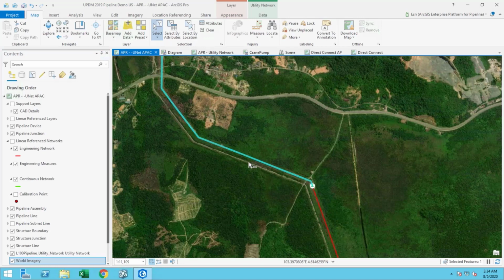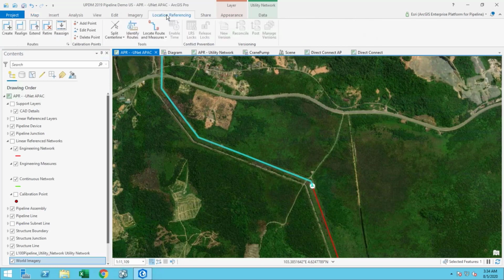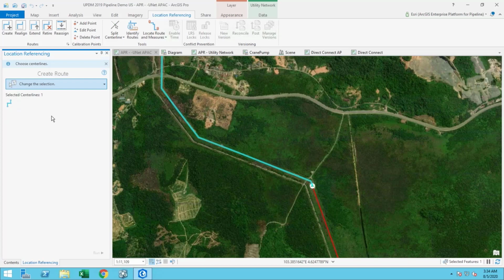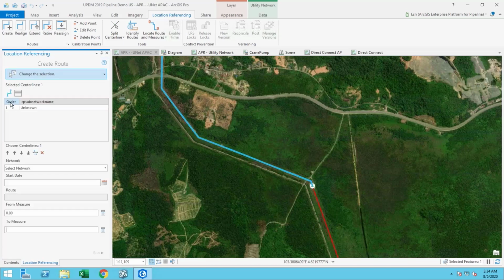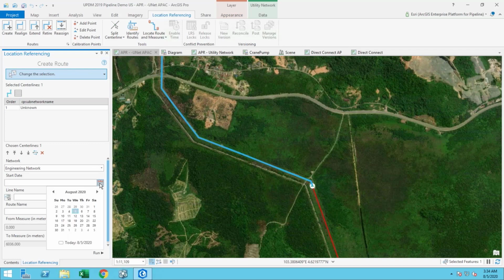So to add linear referencing to this line, I'm going to now switch over to my linear location referencing toolbar. I'm going to select the create tool. I've already selected the center line, which is that piece of pipe, so one selected here. I'm going to select what network to put that within. I'm going to put it in my engineering network. I'm going to make that network active today.